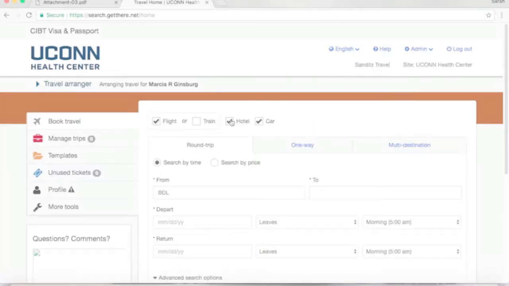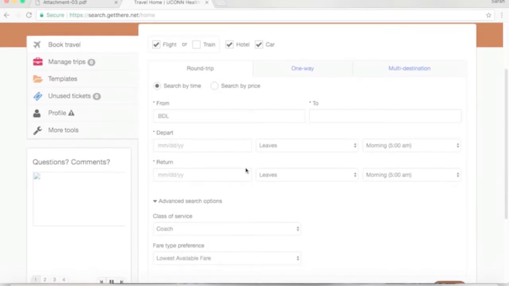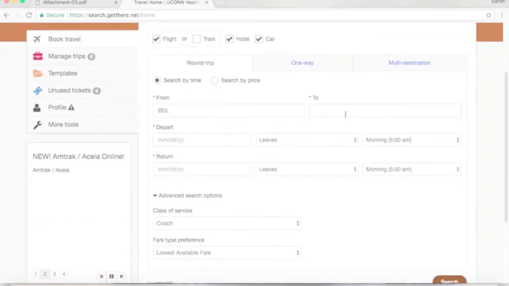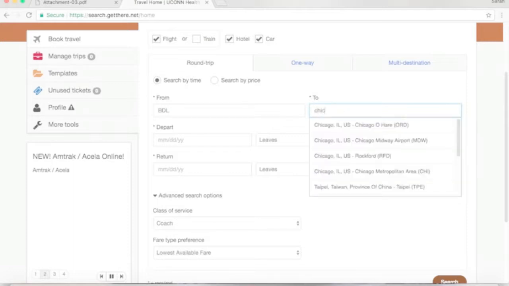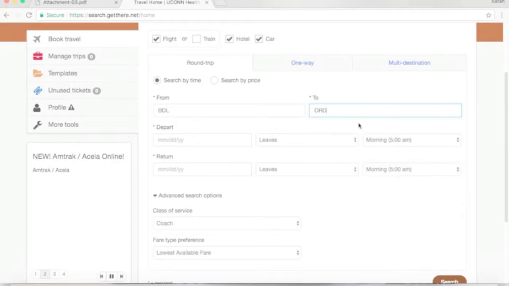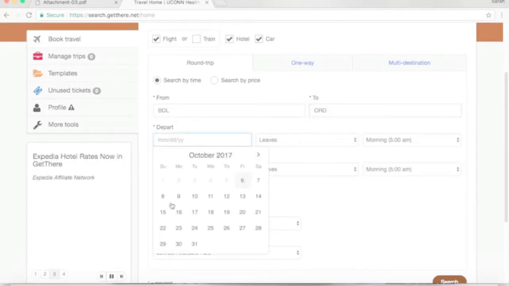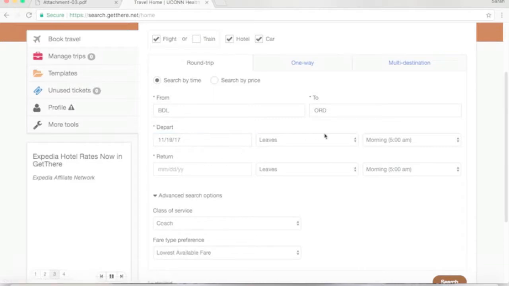We will begin this tutorial by showing you how to book a bundle. This includes flight or train, hotel, and car. You will begin by selecting the airport that you would like to leave and arrive at. Once you have selected the correct airports, you will then be able to choose the date and time of which you would like to leave.